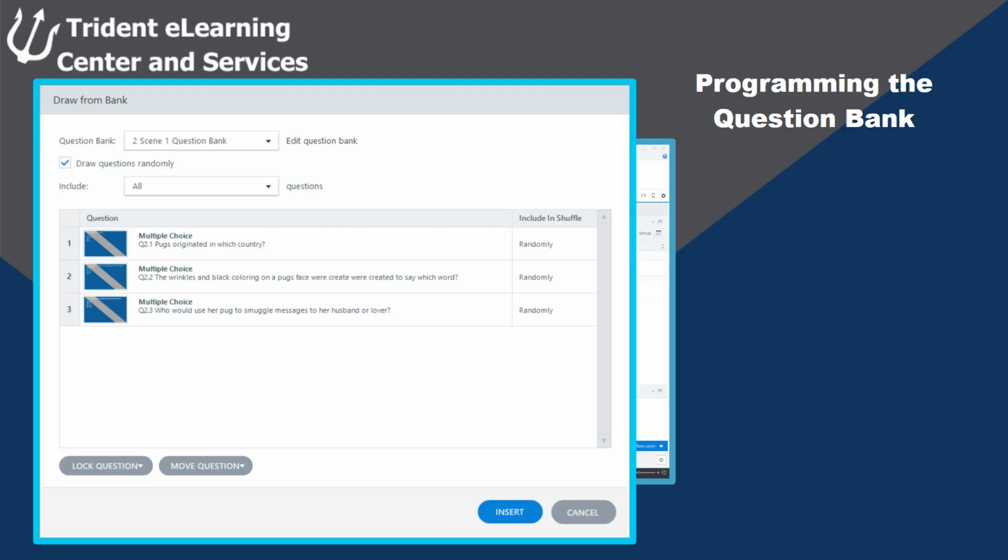Earlier in this video, we discussed the possibility that learners may share answers with others who have not yet taken the course. Randomizing the order of the questions helps reduce that risk. When this option is selected, Storyline will first randomize the question order and then select the number of questions specified in the second drop-down menu. This process occurs each time a learner reaches the Draw from Question Bank slide.